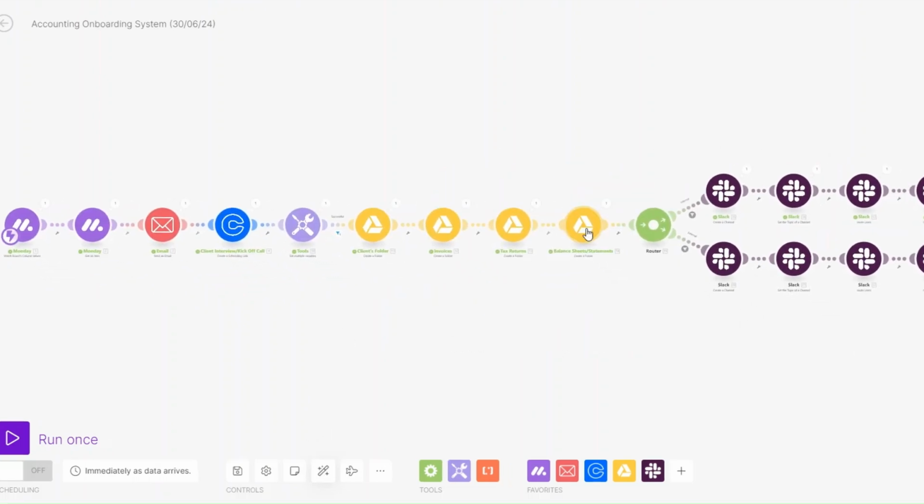This is a simple client onboarding system that you can set up right now and onboard your clients efficiently and remove yourself from all the manual tasks that are involved in onboarding new clients in your business. You can just follow along by setting up every single module the way I did in this video to create this automation system for your business, your firm, or your agency.